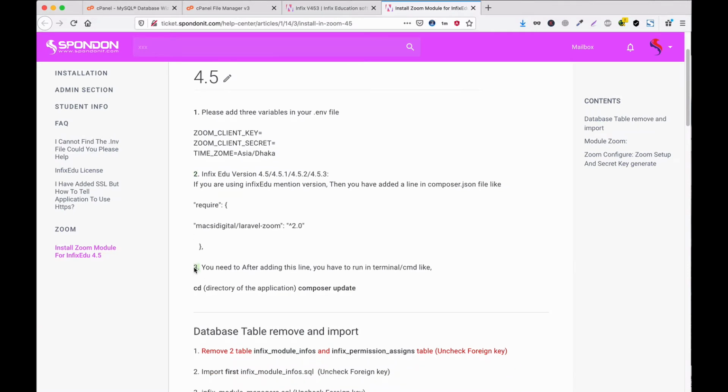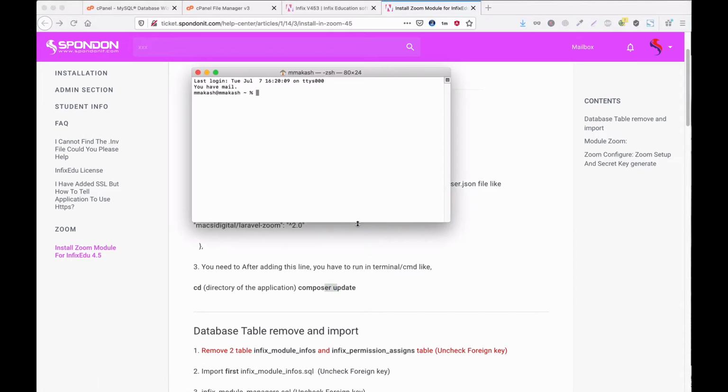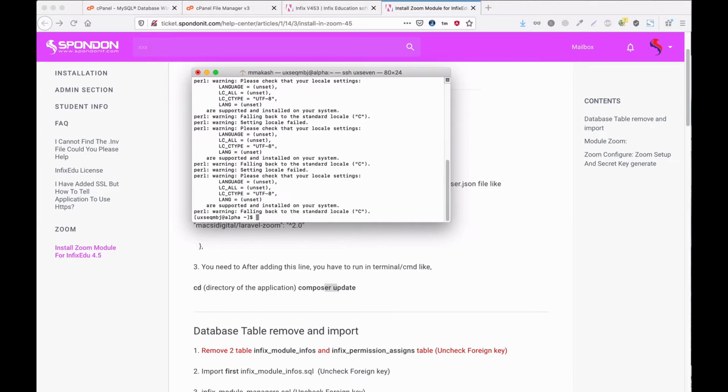Now third, you need to actually run something in the terminal. You need to cd to the composer directory. If I go to my terminal, I have already set up the SSH, so SSH and UX7 I just type. It automatically logs in. Now cd www/infix451.